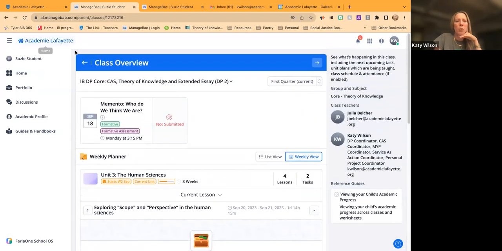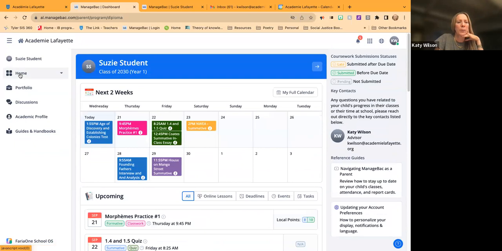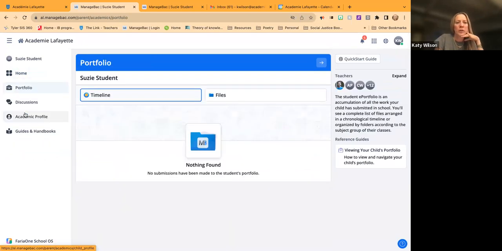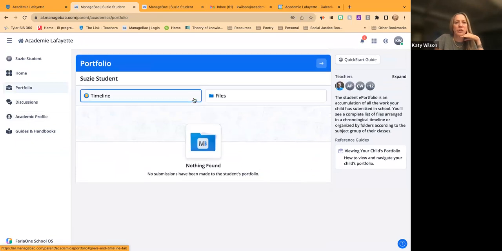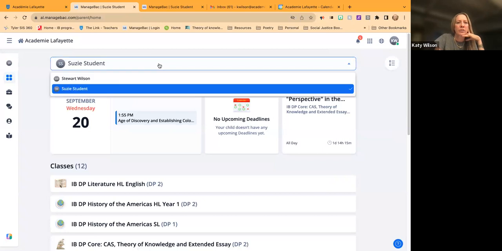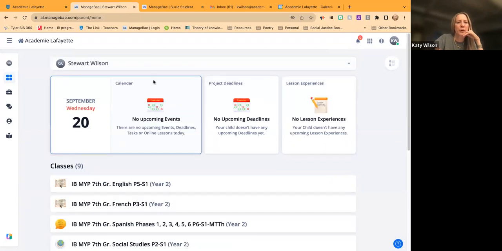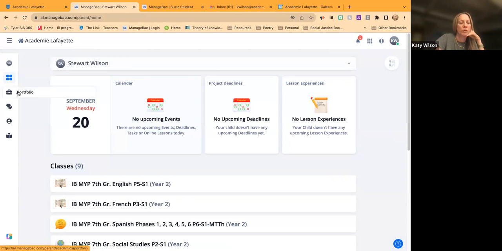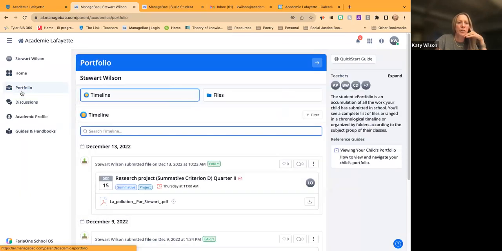Okay, so looking at what else you can find in ManageBac that I think is valuable. There's the dashboard, there's the portfolio, okay? And Susie is not a real student, as I've mentioned to you. So let me just see if I can show you what's in Stuart's portfolio. Although with it being the beginning of the year and being in 7th grade, I don't imagine there's a whole lot there. But I do know there was work in there.